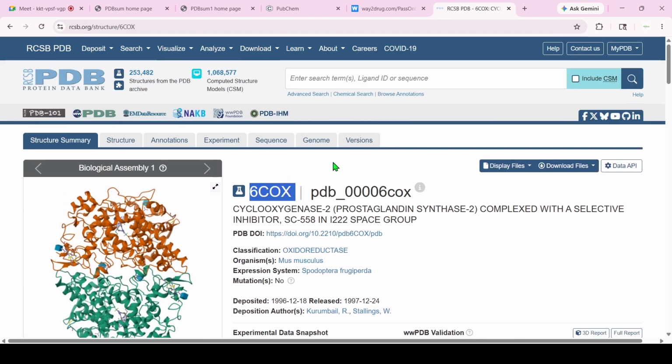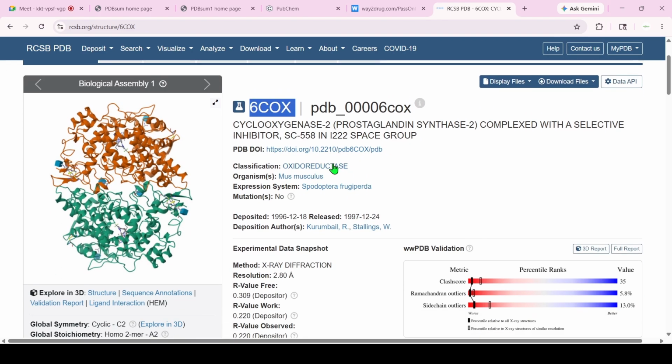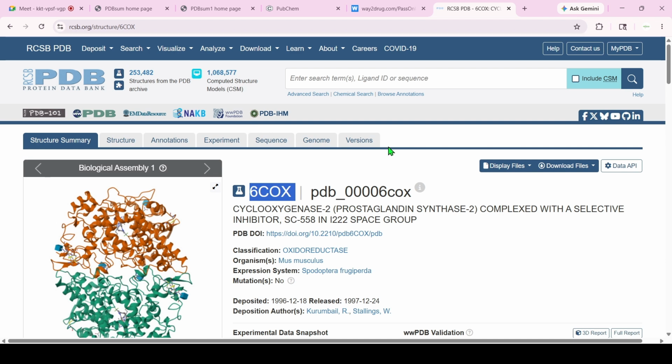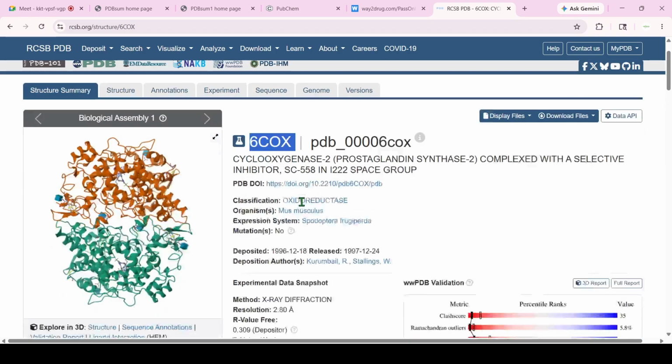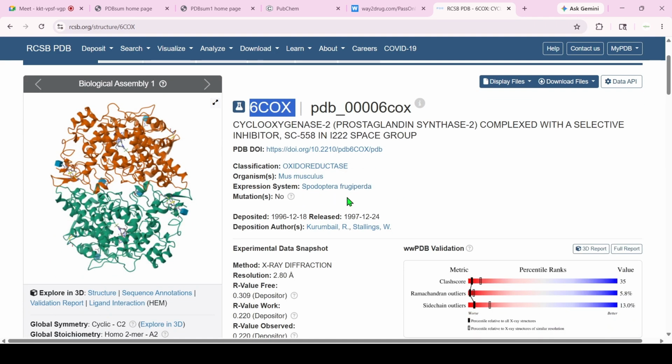Actually it's a cyclooxygenase 2 receptor. It is called prostaglandin synthase 2. So I was talking about a filter, so I'll let you know once it is screened. Okay, so let's see the information of cyclooxygenase here. So the PDB ID is 6COX and you can get the information. Here is an inhibitor called SC558 present in this complex.